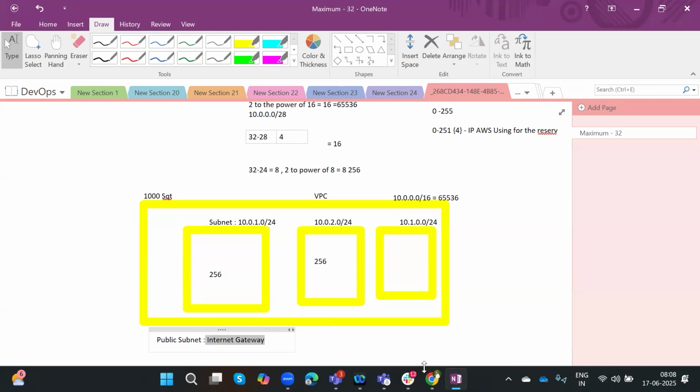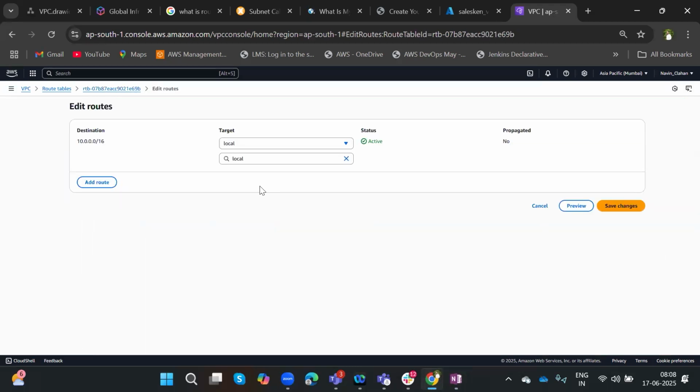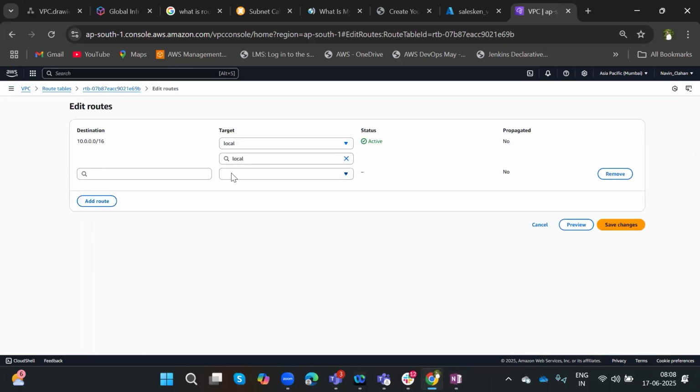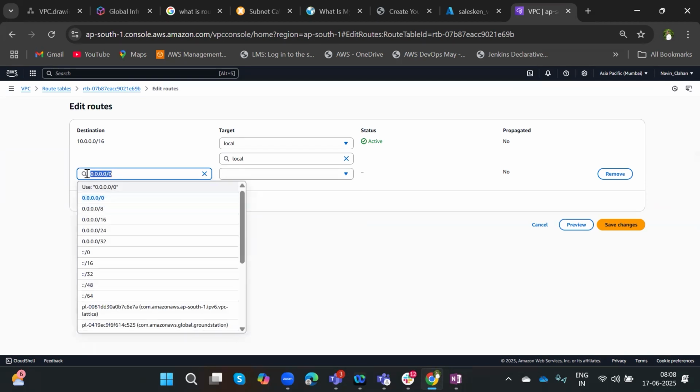Let me show you that. If we go there, we have an option called routes. We have to click on add route, and select the internet. Now we have to go for the internet gateway. Whenever you see 0.0.0.0/0, it means you are giving access to the internet. That means anyone can access all the resources, or whenever I deploy the application, anyone can access the deployed application through the internet. That's the meaning.